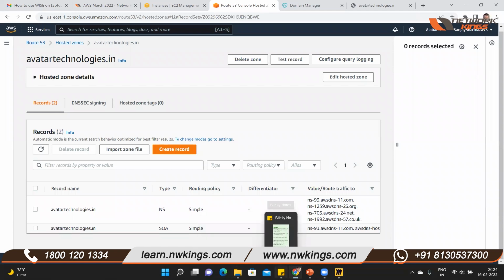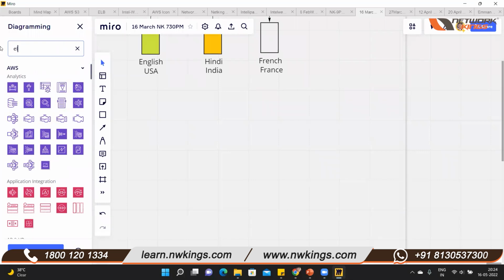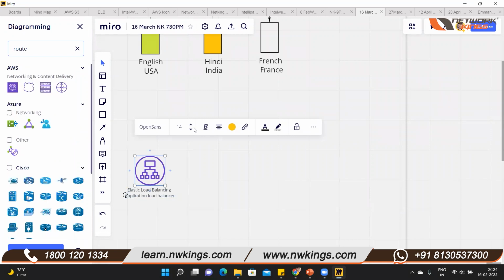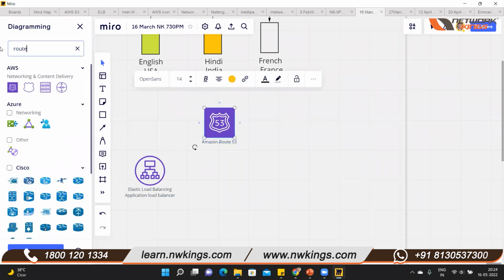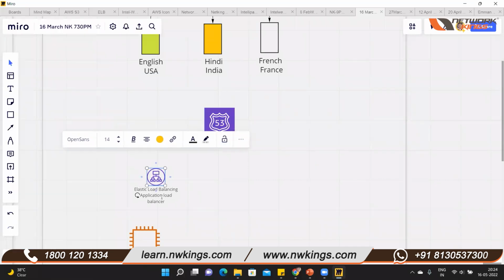Let's say here you go. Let me start. This is the load balancer, ELB. This is the load balancer, right? This is Route 53. Okay. And you have the instances. You have the instances, right? This way, I'm just telling you, it's very simple. It's not difficult actually. The only thing is, you will use multiple instances here.